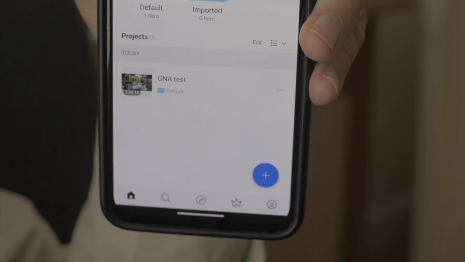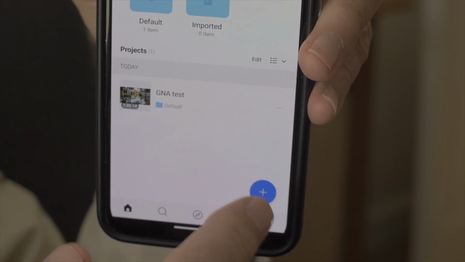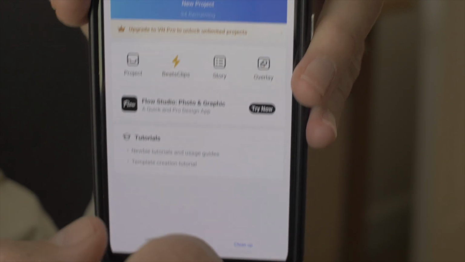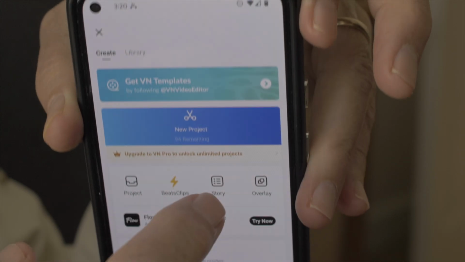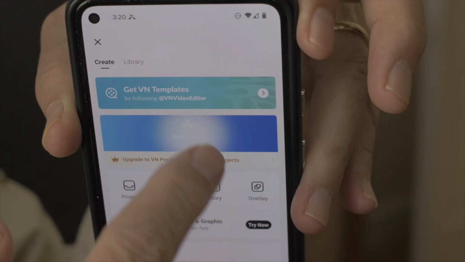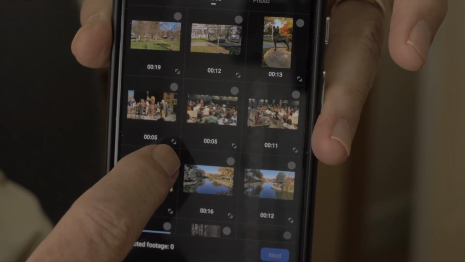So now you should have the VN app downloaded on your phone, and hopefully you've opened it up and taken a look at it. One of the first things you have to do when you're ready to start a new project on VN, you have to press the button down in the bottom corner. It's a blue button with a plus sign. This will take you to a screen that has another button that says New Project. Once you press that, it will take you to your camera roll, and that's the place on your phone where your photos and videos are stored.